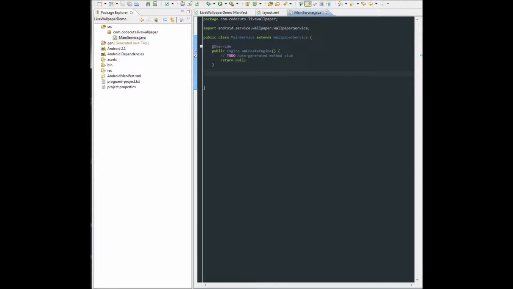Okay, let's create us a rendering engine. Inside the MainService class, we'll create another class inside of it. We'll go class RenderEngine extends Engine with capital E. And everything looks good.